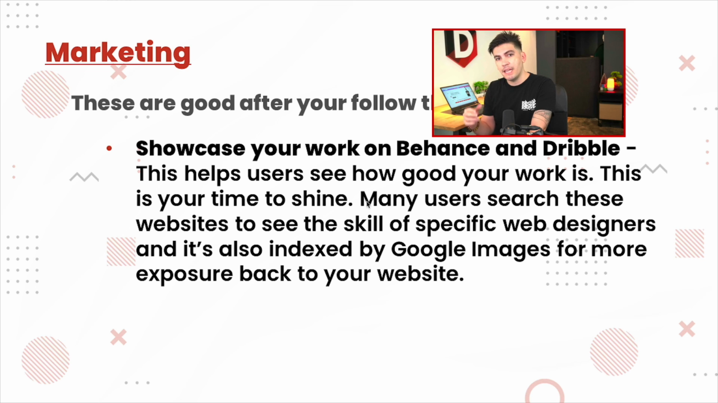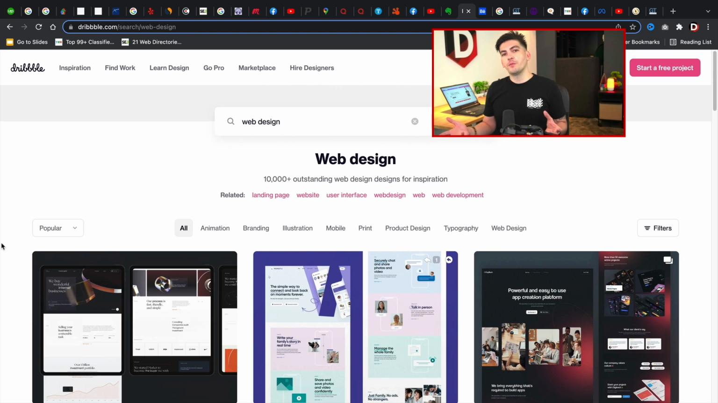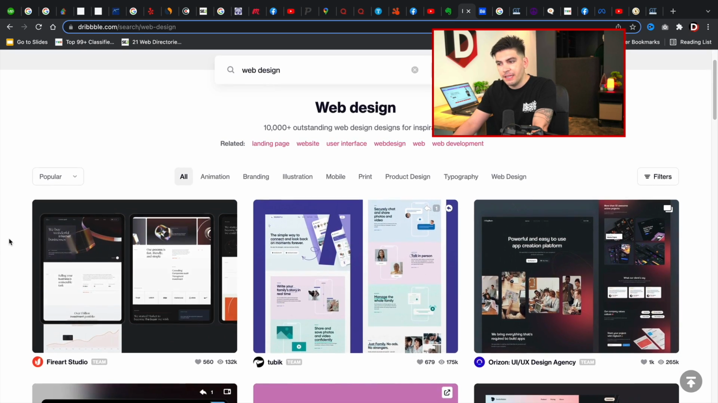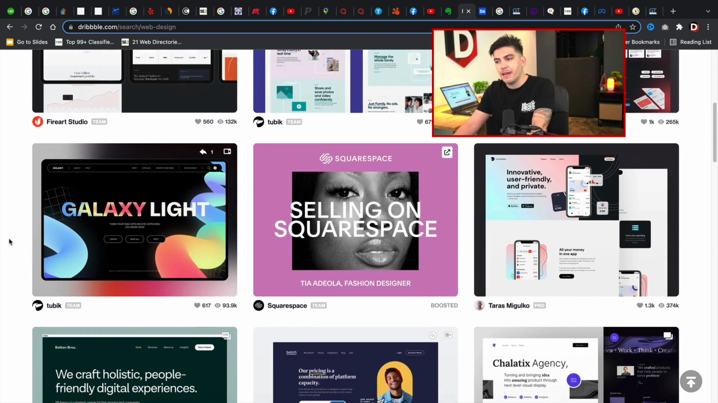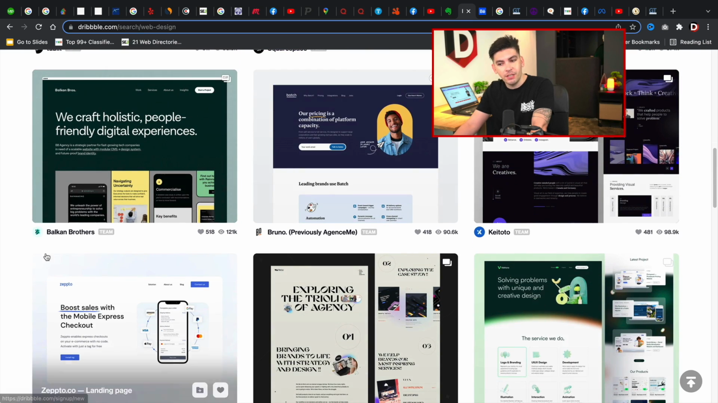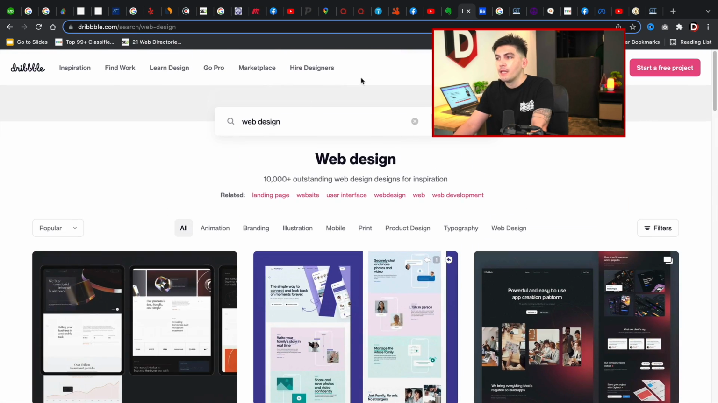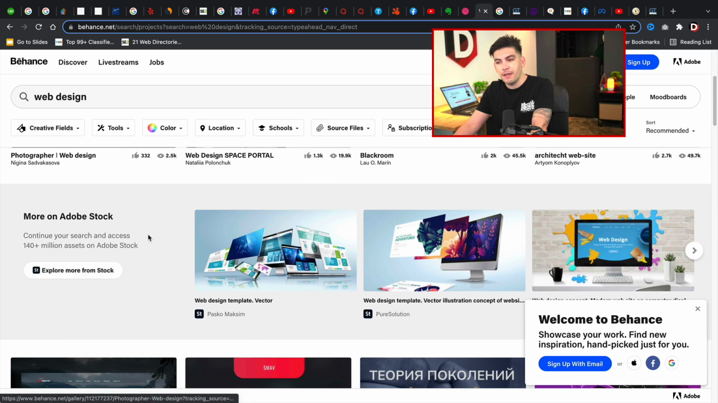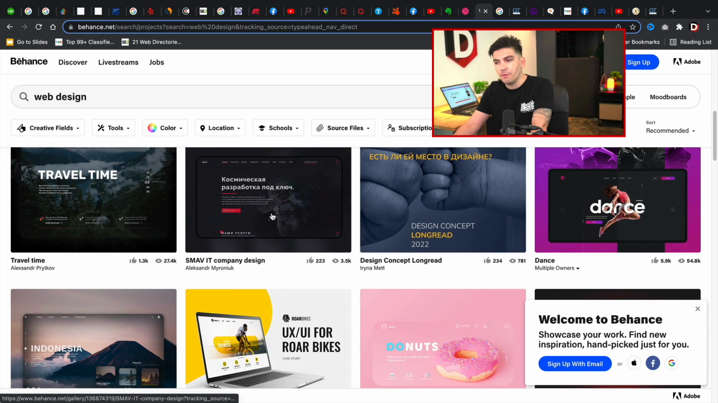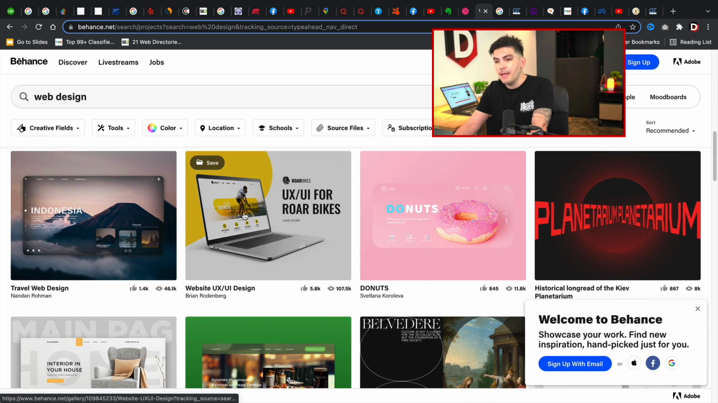The second way is Google Images. So first we have these websites at Dribbble, right? And you can see that we typed in web design, and there are a lot of different mockups and websites that showcase their web design skills. So this is pretty cool. Now, also you can do the same thing for Behance, right? You guys can go ahead and check out a lot of these other websites that people have made. And yeah, this gives you an opportunity to shine.